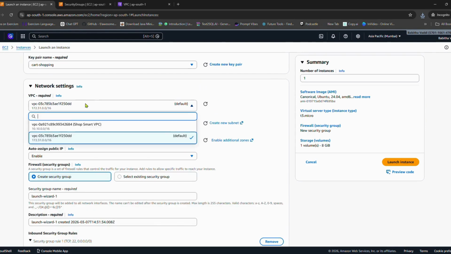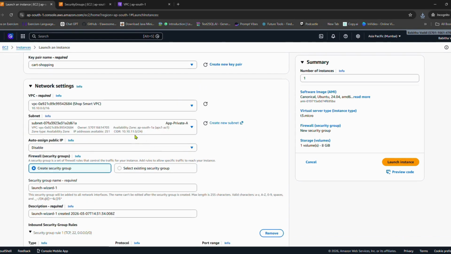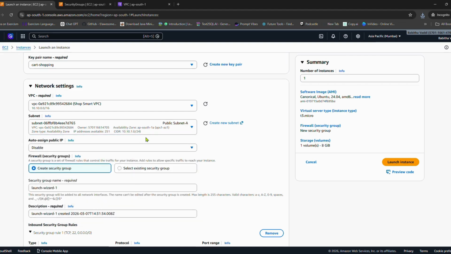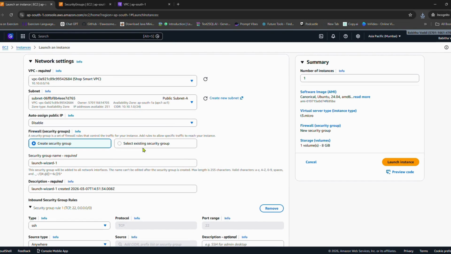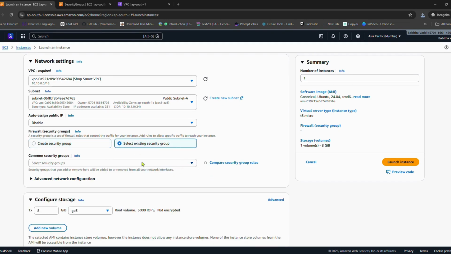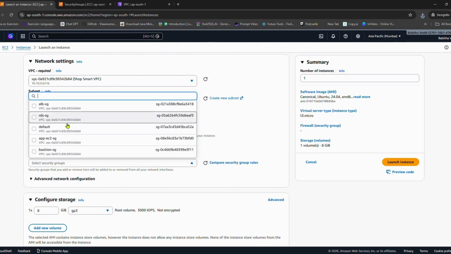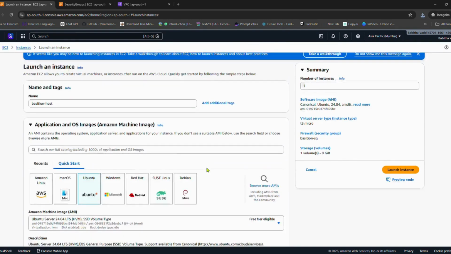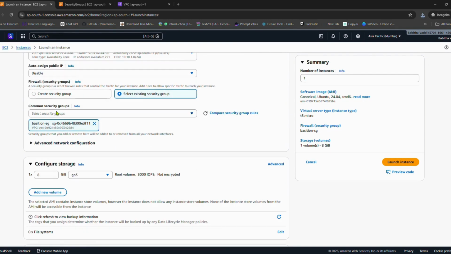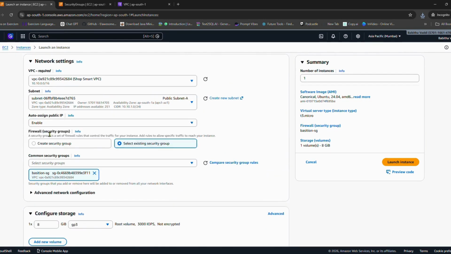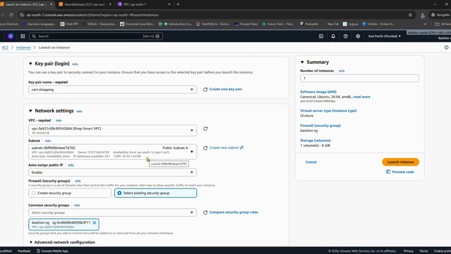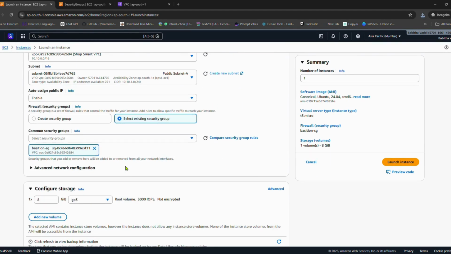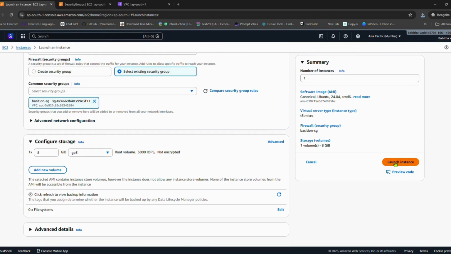You can edit the network settings here and select the VPC, and you can select the public subnet, because we are going to place the Bastion host in the public subnet, either A or B. And you can select the security group as the Bastion security group, which we already created. Everything else remains the same, and you have to enable the public IP, because we need to connect to the machine from the internet. And you can just hit launch instance.